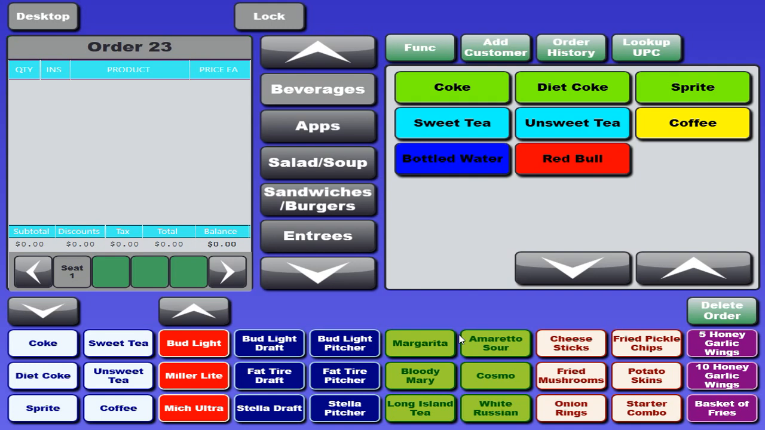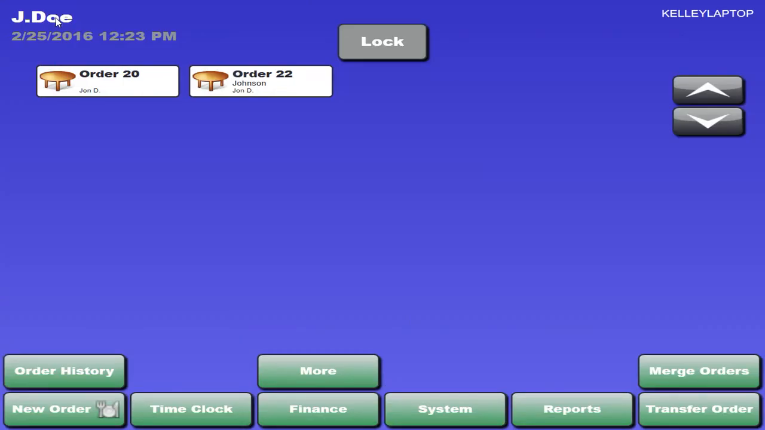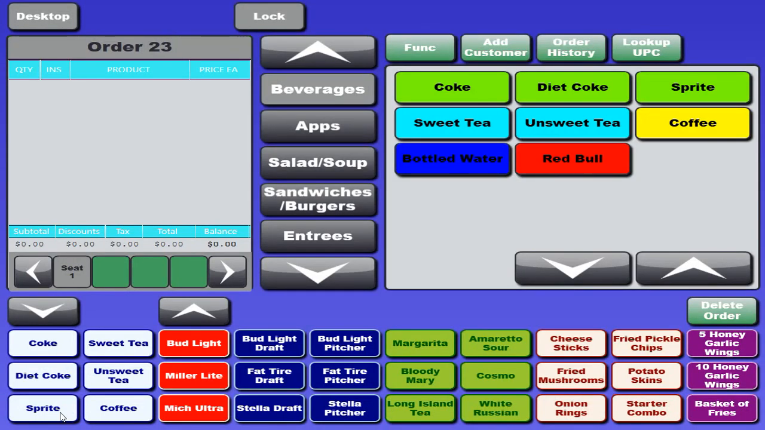In table service mode, this won't be the case. In table service mode, they will navigate largely from here, which is our desktop, and this is where they will see all of their open tables and be able to pick from them. But for this video, we're going to look at quick service mode and give you a basic overview of the features. The screen is broken into four main parts.